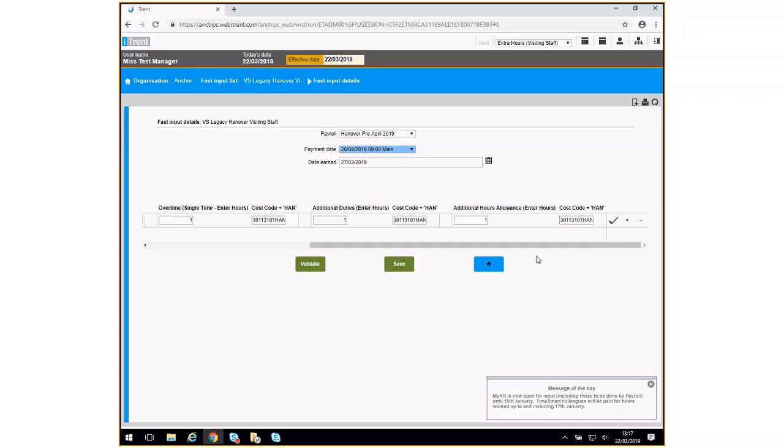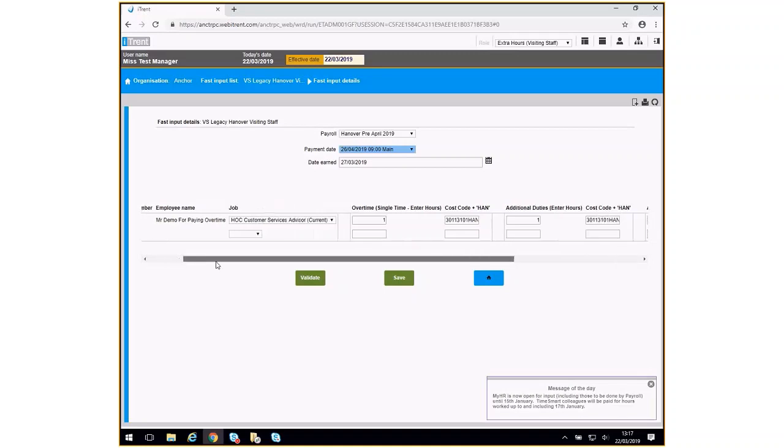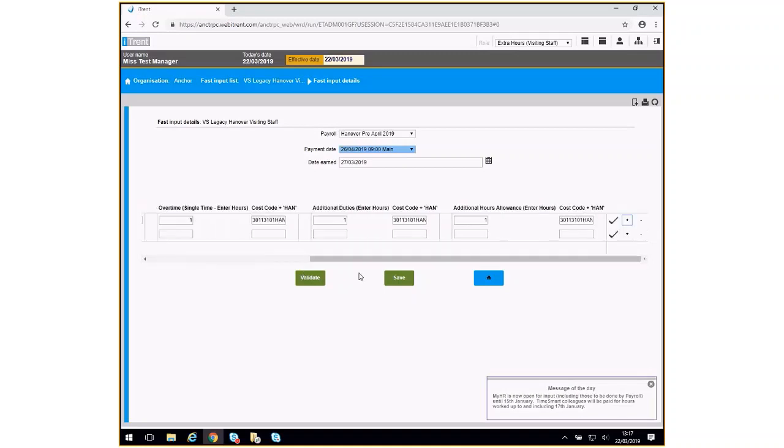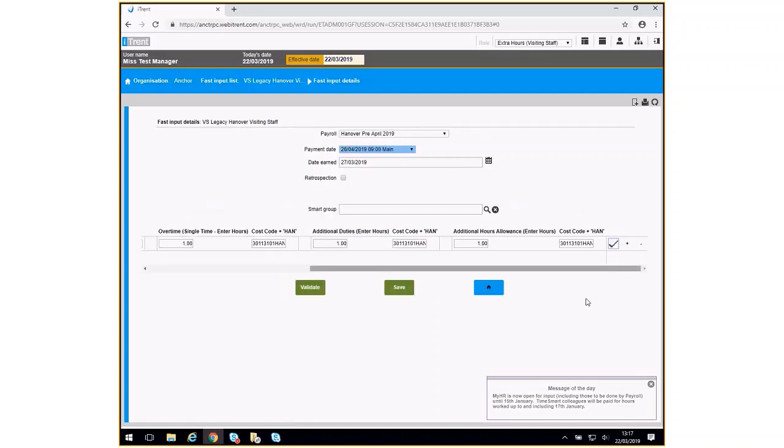Further entries can be made for the same team member or a different one by scrolling across and clicking the plus button to add a record. If you are adding a payment for another team member, you will need to know their payroll number. A new blank line will appear for you to enter the relevant data. Once all relevant information has been entered, you will then need to click on the tick at the far right of the rows of data to validate each row. Then click on the Save button.